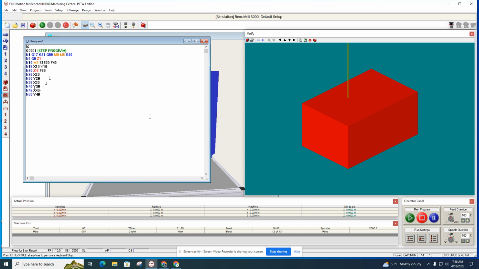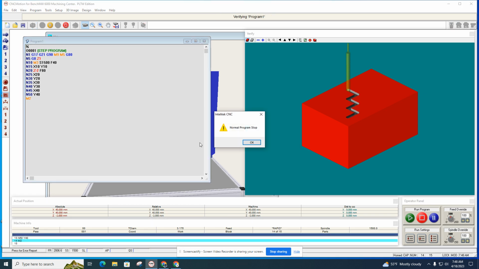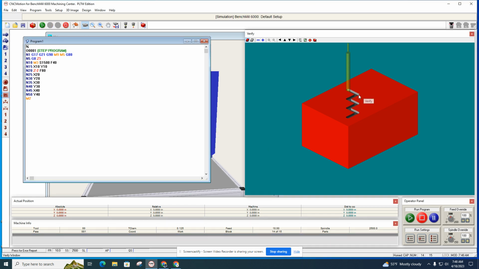And again, because we're putting these on separate lines, we are creating the condition where it's only going to go one direction at a time. And then we'll put an M2. And here we go. We'll verify it. Boom. So your job will be to complete this going down the other side and then coming back and stopping at X0, Y0, Z10.